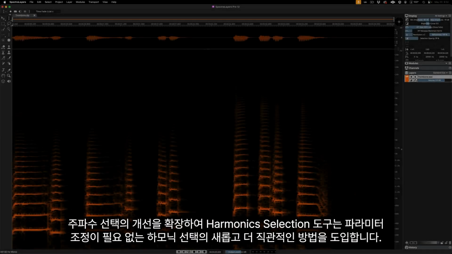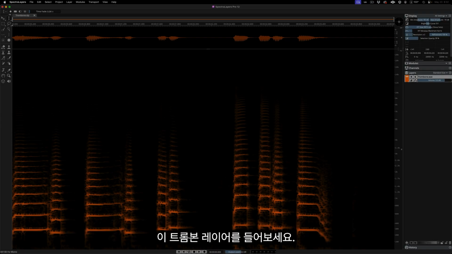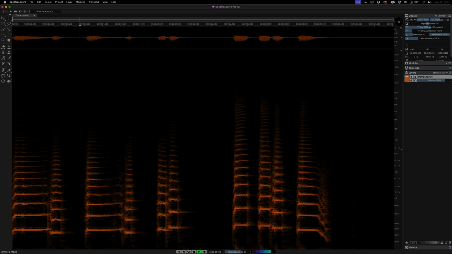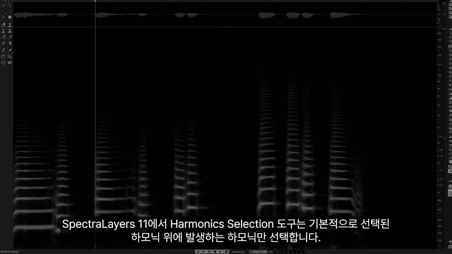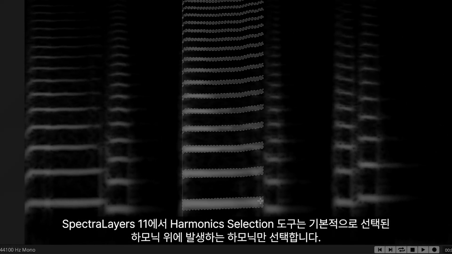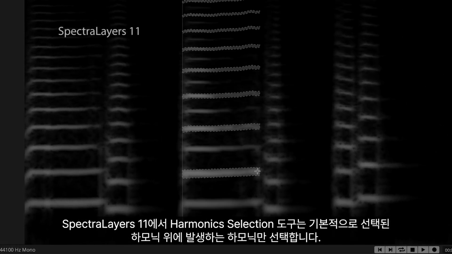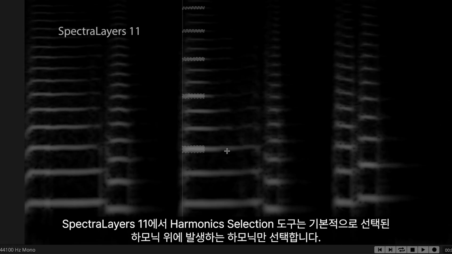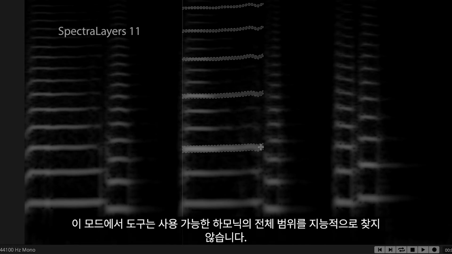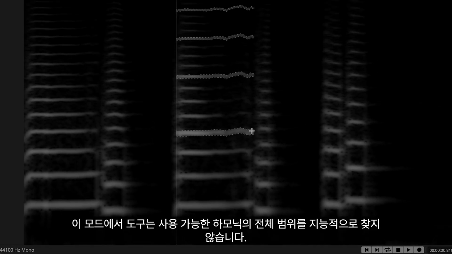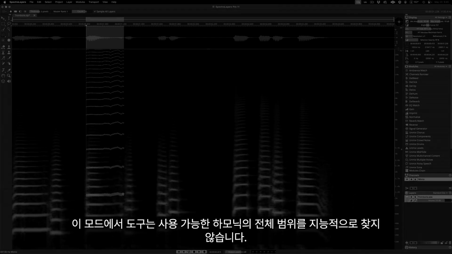Extending the improvements in frequency selection, the Harmonics Selection tool introduces a new, more intuitive way to select harmonics. No parameter tweaking required. Listen to this trombone layer. In SpectraLayers 11, the Harmonics Selection tool defaults to selecting only harmonics that occur above the selected harmonic. In this mode, the tool will not intelligently seek the entire range of available harmonics.